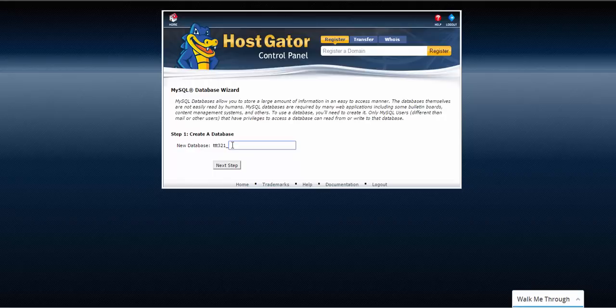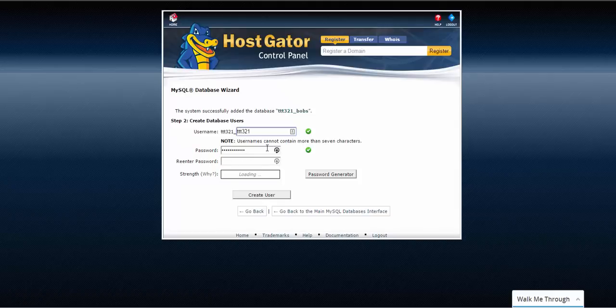So I'm going to say this is Bob's Muffler, right? We can't put Bob's Muffler in here. It's too long. So we're just going to put Bob's, and we're going to go next step. Now we've created a database called ttt321_bobs. Now we need to create a user for the database.